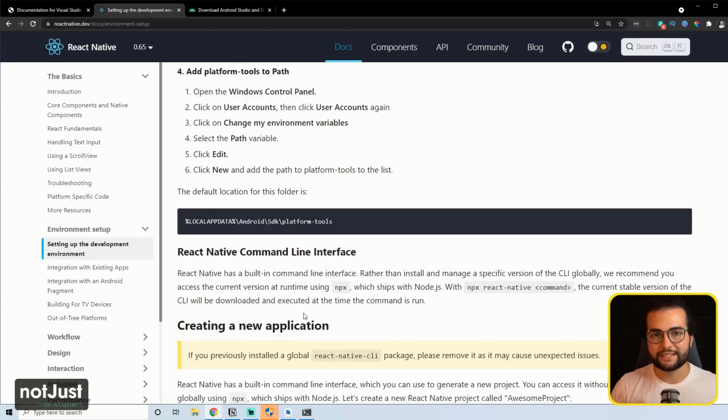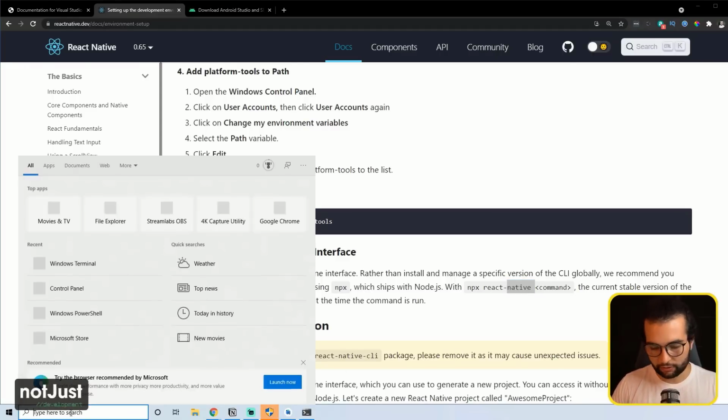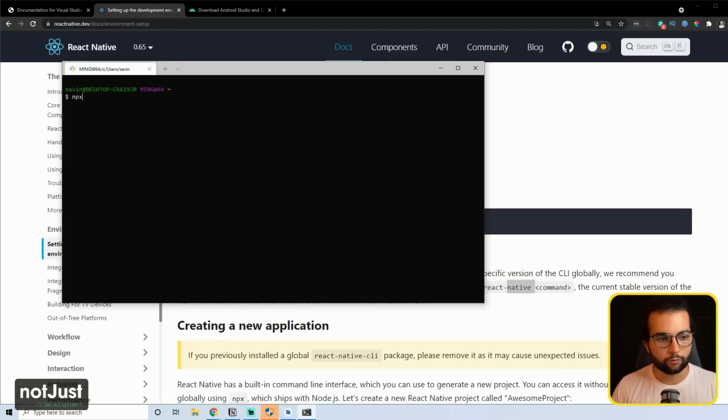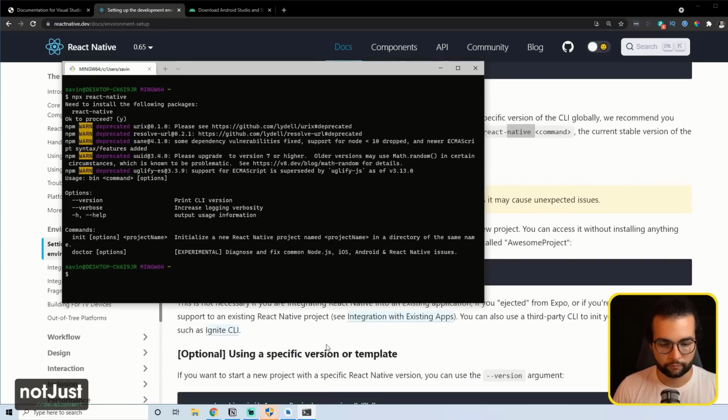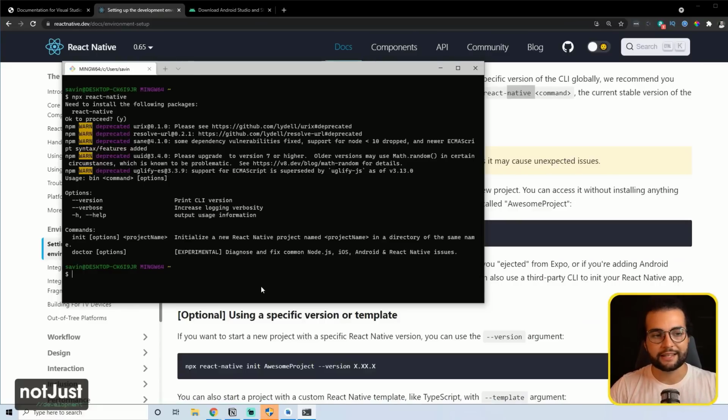Now let's get to set up React Native. The documentation says not to install a specific version of React Native globally, but instead use npx react-native. By doing that, we will also get the latest React Native version when setting up a project. So let's open a Windows terminal, where I have it here, and we can write npx react-native. Initially, npx will ask us to install React Native because we don't have any React Native installed yet. So let's press yes, wait until it installs. Okay, so npx installed React Native for us. Now we can initialize a new project.